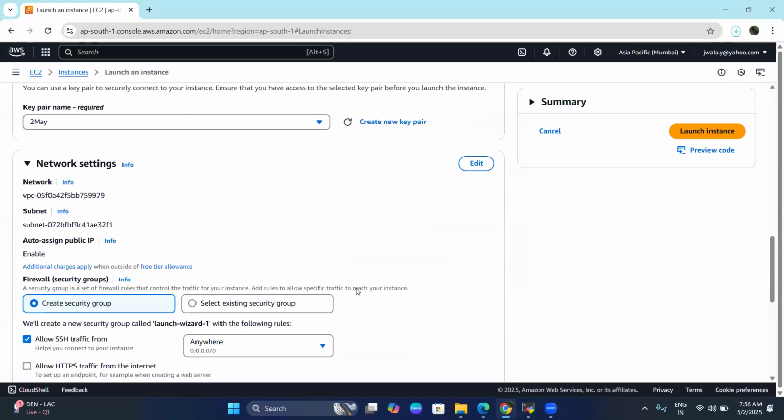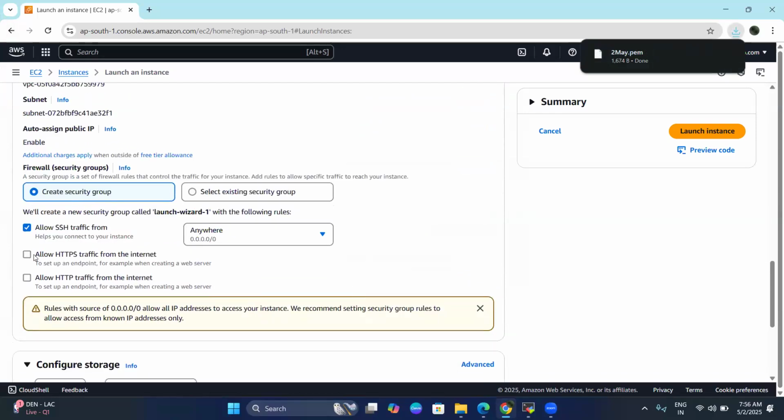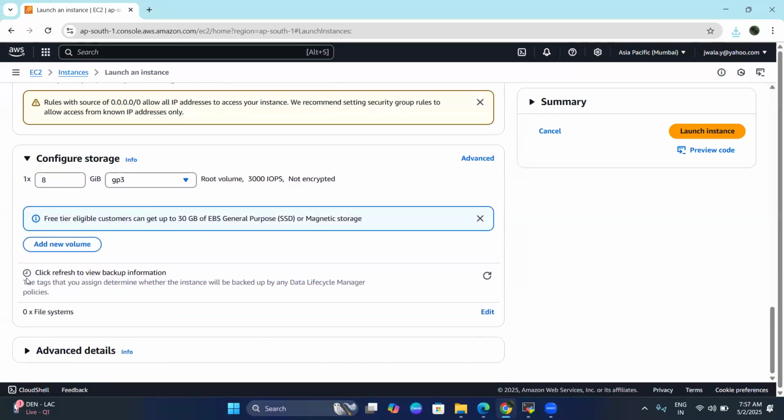Scroll down now. Click on all the checkboxes: Allow SSH, Allow HTTPS, Allow HTTP. We don't want anything to be missed for now. Now scroll down. Everything is done, right? Now launch instance.